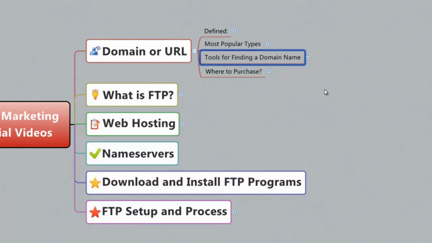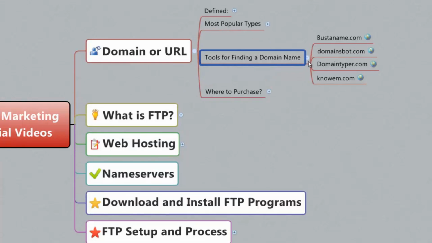Now, there are some tools for finding a domain name. We're going to talk about a few of them. BustAName is one, DomainsBot, Domain Typer, and Noam.com. Each of these has different functionalities, and they kind of help you put your ideas together, because sometimes it can be a little bit mind-blowing trying to find a domain name for your site. You may know exactly what you want your name to be, but it may not be available, so you may need to find some different options.